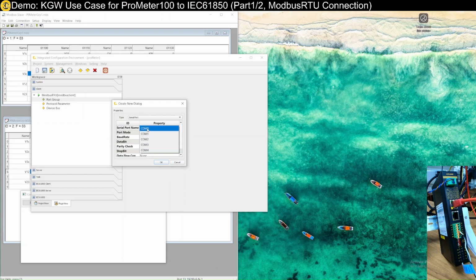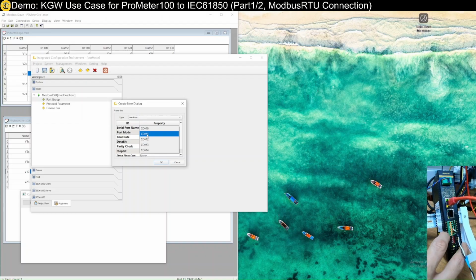Port 0 is reserved for certain functions, so it's not relevant to us. When we refer to port 1, it is actually referring to the physical port, which is A1 and B1. Port 2 is 2, 3 is 3, 4 is 4. Let's select 1 for my case.